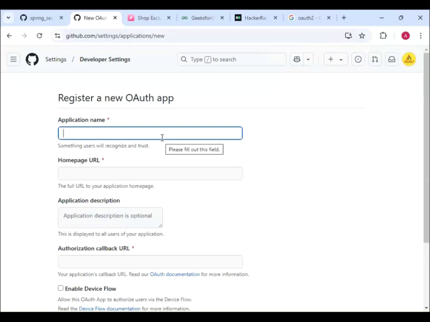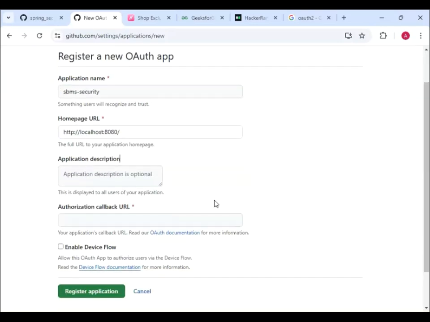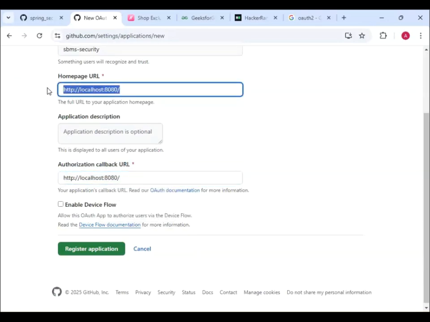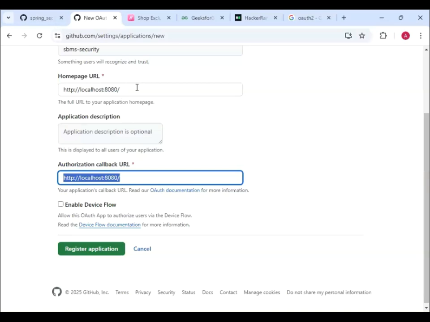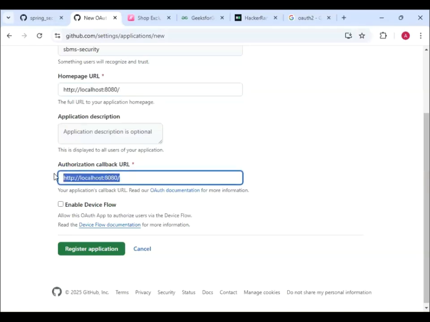Application name, you can give anything. I will give Microservices Security. Homepage URL, my homepage is localhost 8080. Authorization callback URL. Once your authentication is successful, which page should you be redirected to? I want to redirect to the same URL. So this is the home page of my application and this is the callback URL.